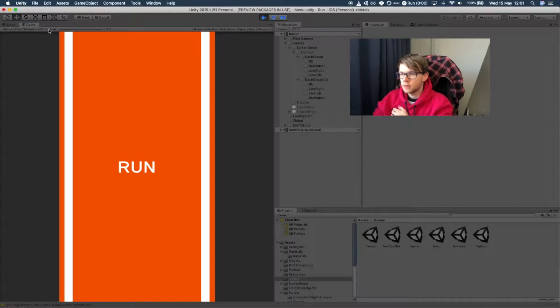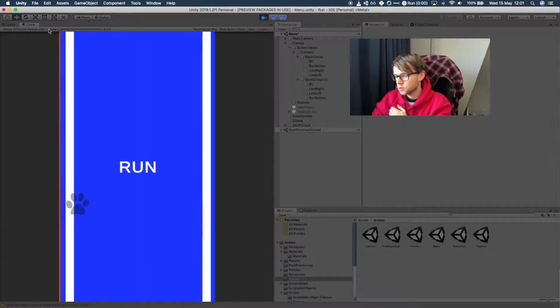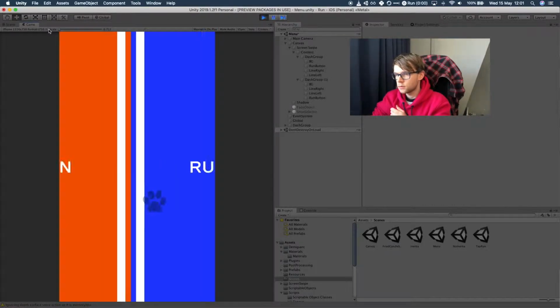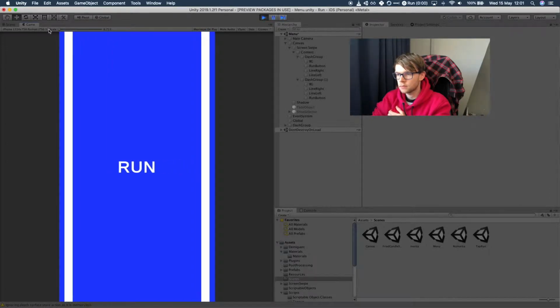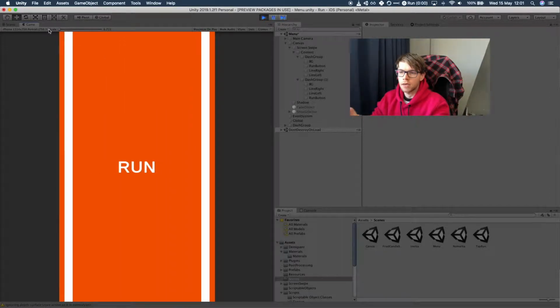Okay, so I updated the main menu. Now you can swipe horizontally to switch between different game modes. I didn't actually make any other game modes yet, just to make it more clear that you can choose between two. I made the one blue, so it's more distinguishable.